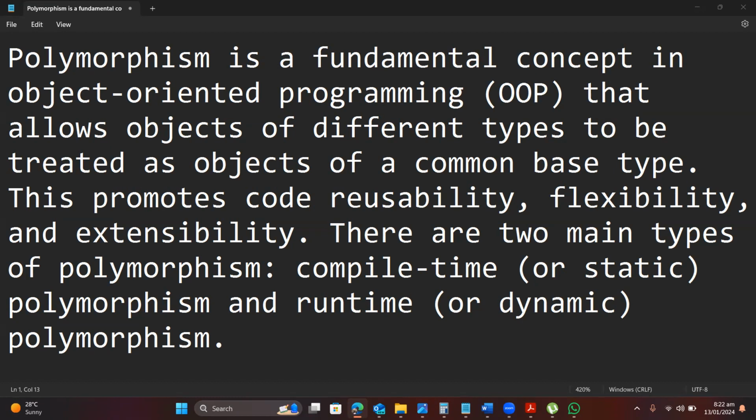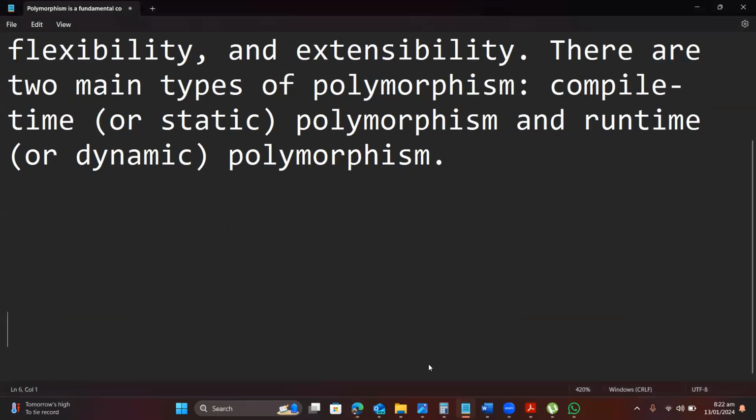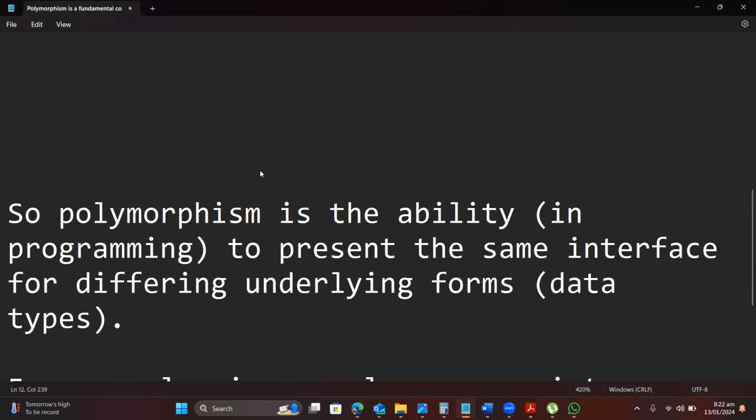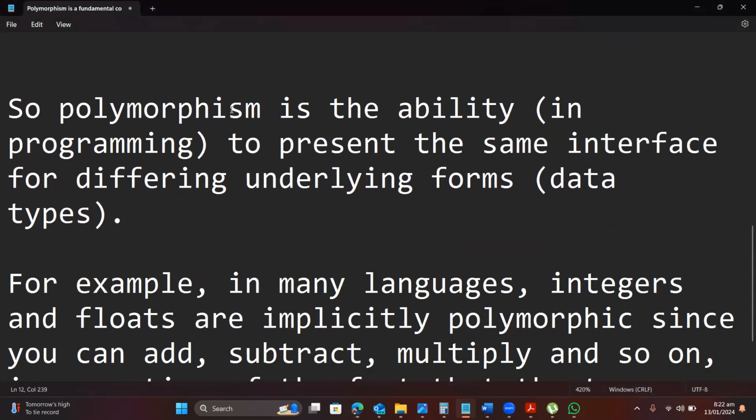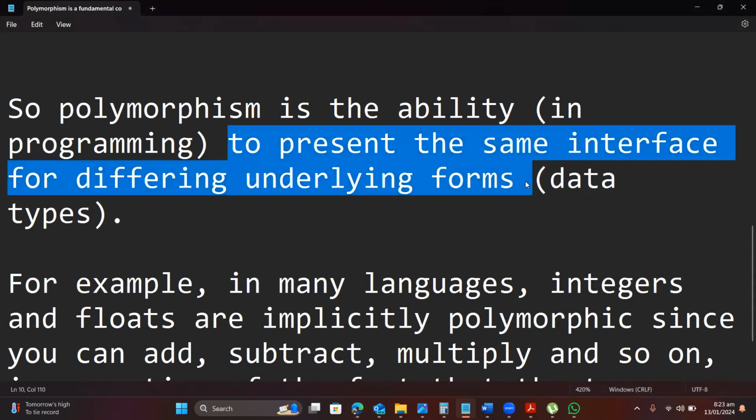Now, the question here is that polymorphism means the program has the ability to present the same interface for different underlying forms or data types. So in terms of programming, we are saying that I can have a different interface for different underlying forms. Very technical wording, very technical statement.